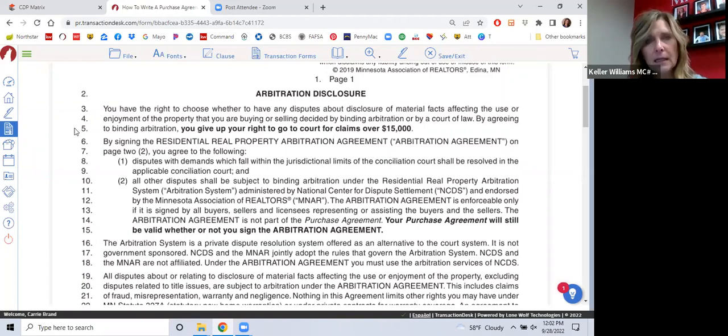So basically, in this case, arbitration says if your beef with the seller or buyer, whatever the issue is, will take less than $15,000 to resolve, you're going to go to small claims court. You can still get a lawyer, but you're going to go to small claims court. If the dispute and the remedy for that dispute takes more than $15,000 to resolve, then we're going to go to arbitration, okay? A few other things, your purchase agreement will still be valid whether or not you sign the arbitration agreement on line 1415 here.